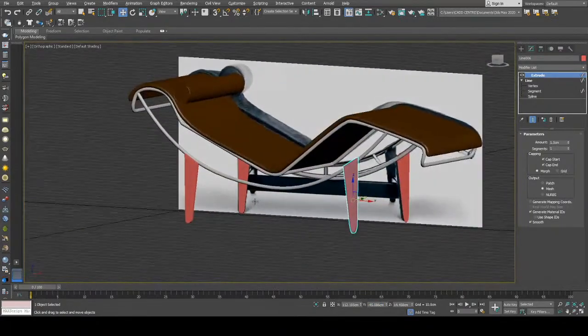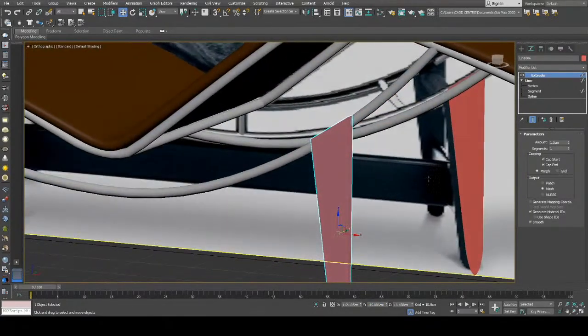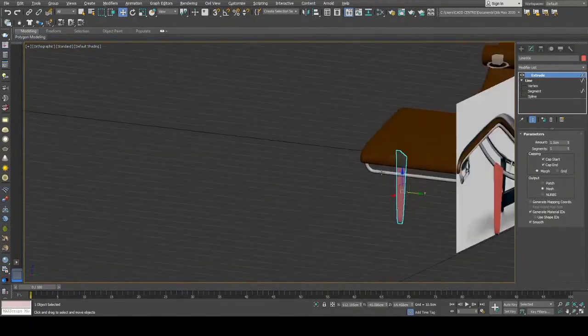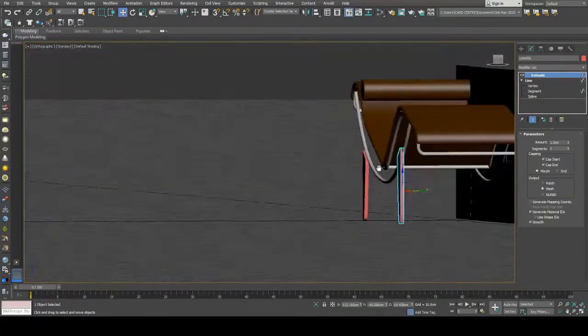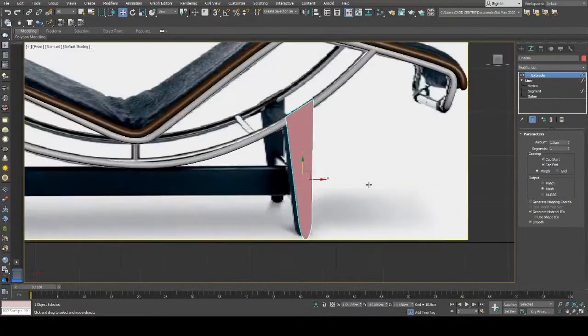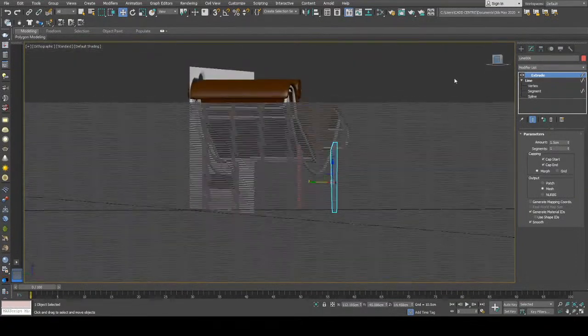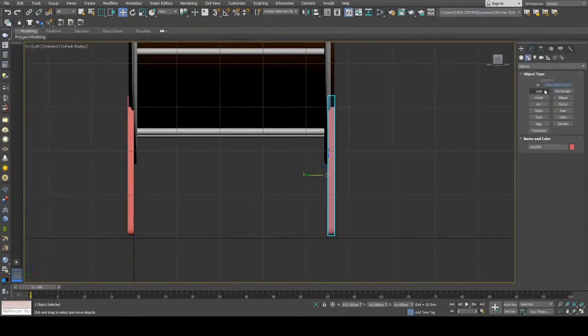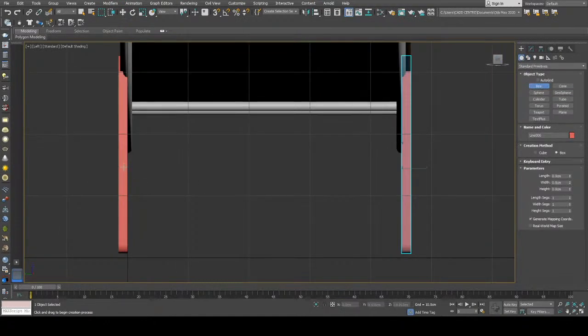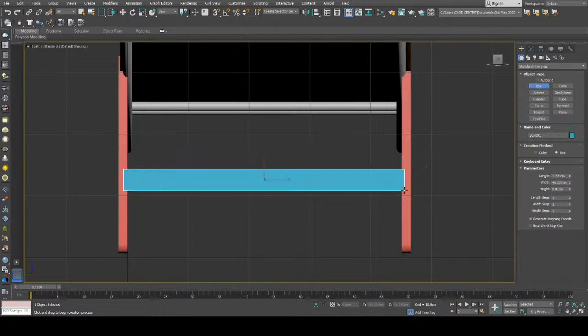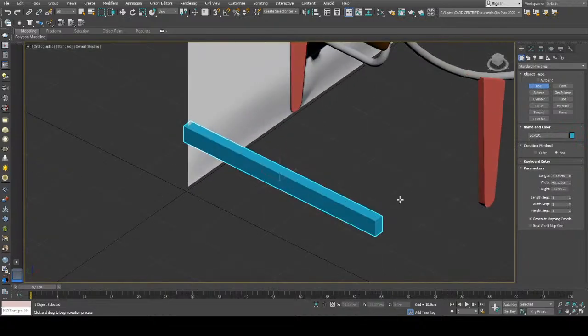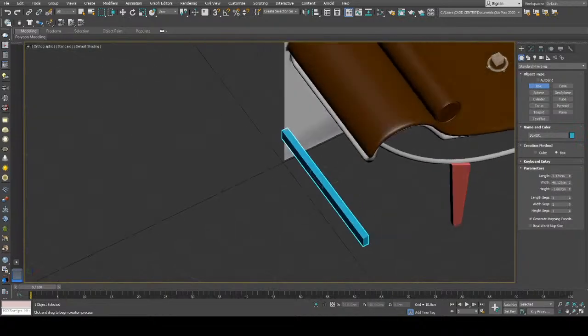Now after all this, we are required to create connections in between. With the help of editable poly you can create connections, or else, to create it very easily, you can go with a box. You can easily create a box from here to here. Okay, you can see we created a connection, and you can just arrange the size for that.